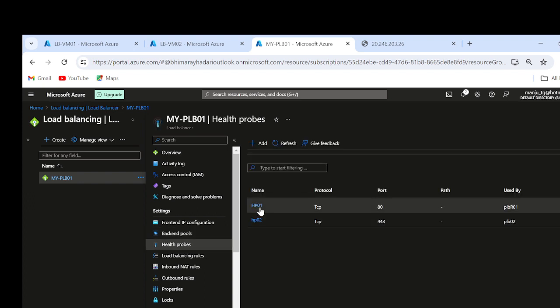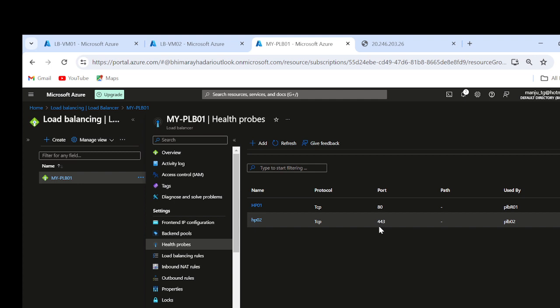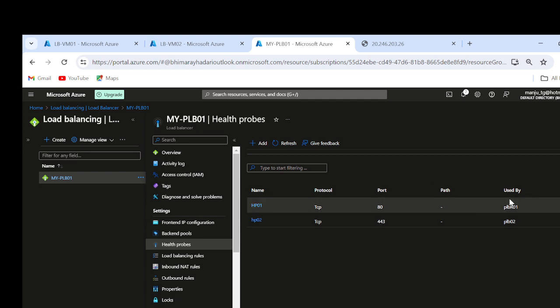Okay, so this health probe is there now. This health probe will always check for 80 and 443. Okay, and if it is up, it will consider it as live. If it is not coming up, then it will consider it as not available or unhealthy. It will not send the traffic to that particular unhealthy virtual machine.